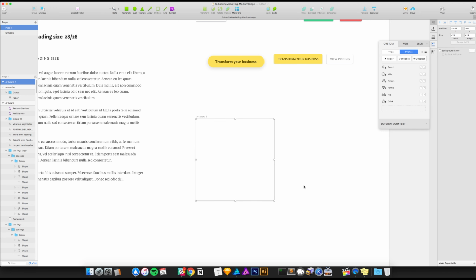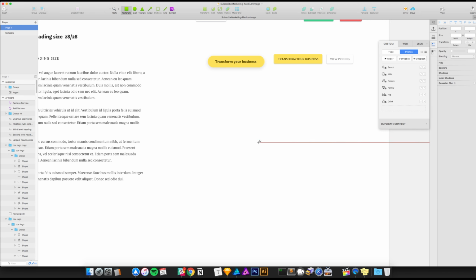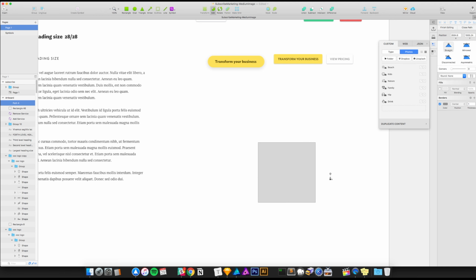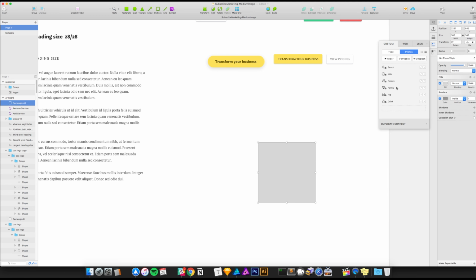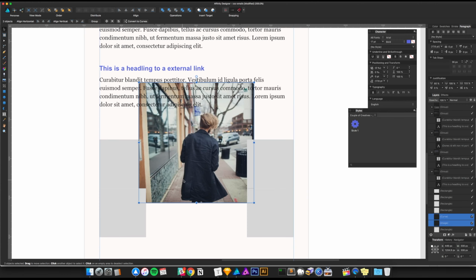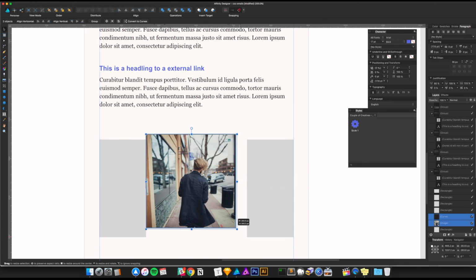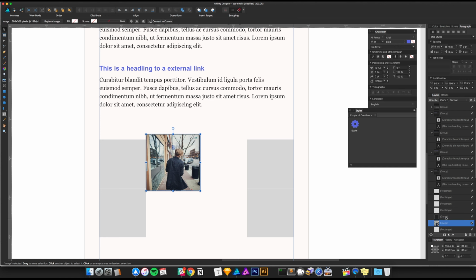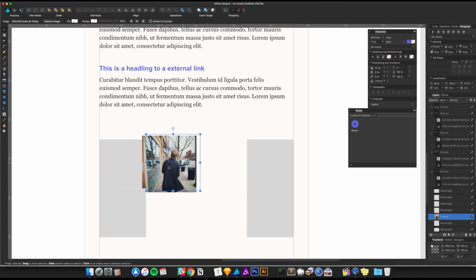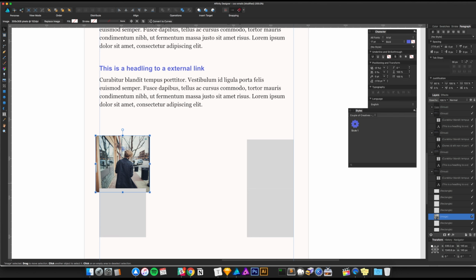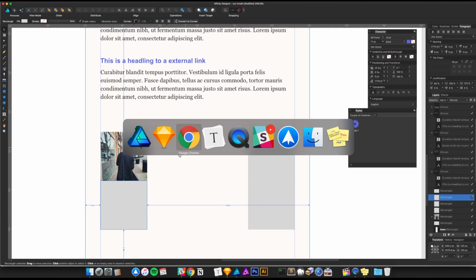I'm just gonna make a rectangle, I don't want an artboard. And we'll do this for now. Cool, I guess. I don't really want the curve around that. We can mask this. Cool. And let's do that again.